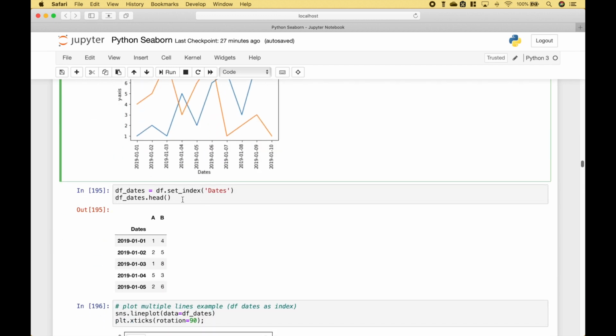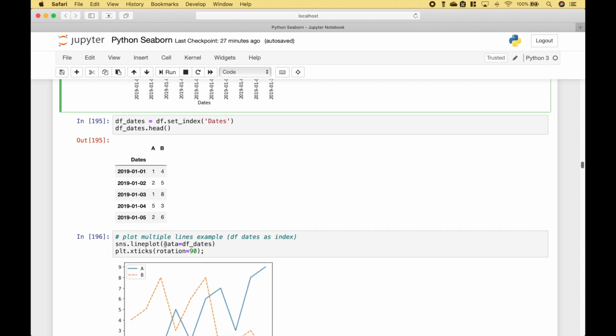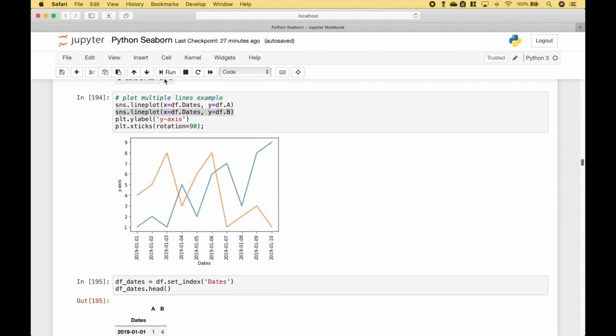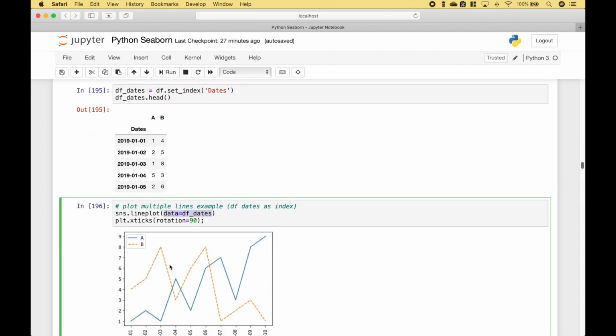Another way you can do it is to take your data set and make the dates an index. And then you can just go ahead and pass in your data. Okay? So you can see that this plot using this way and this plot using this way gives us the same results.